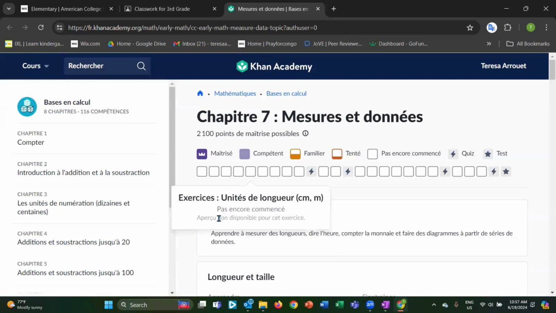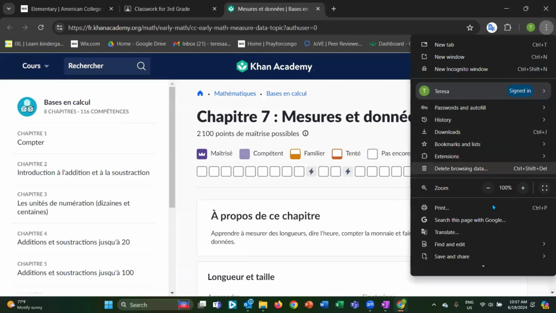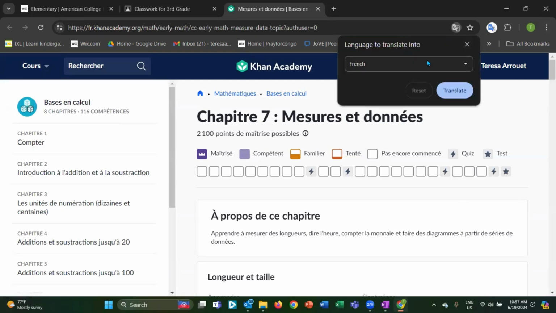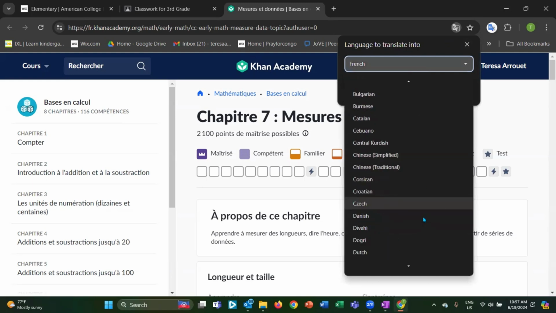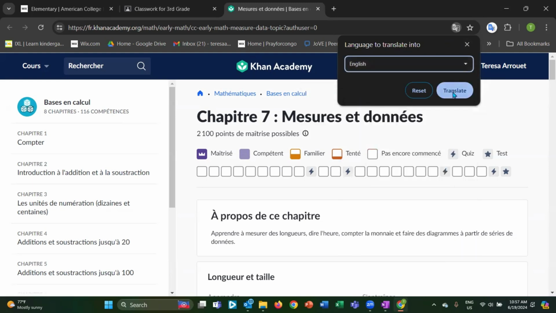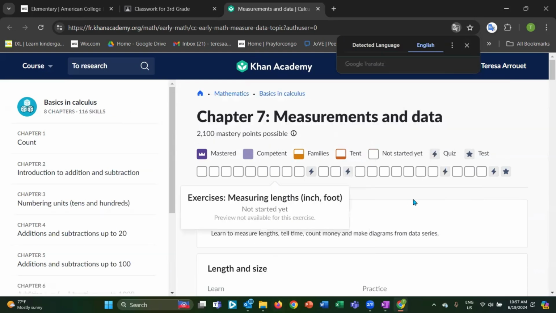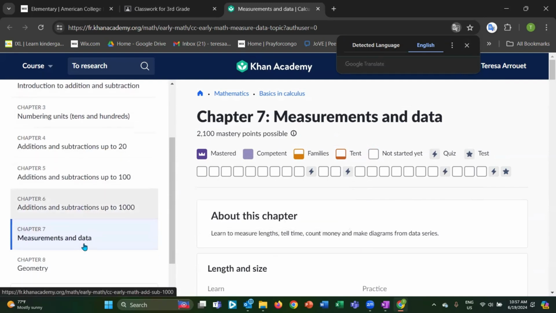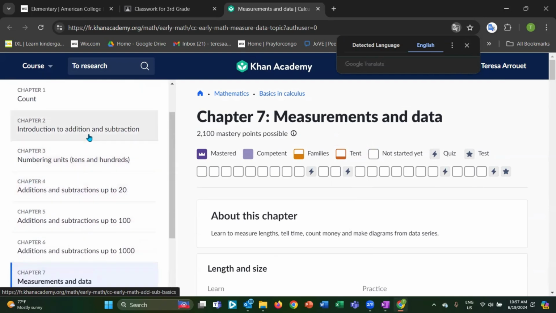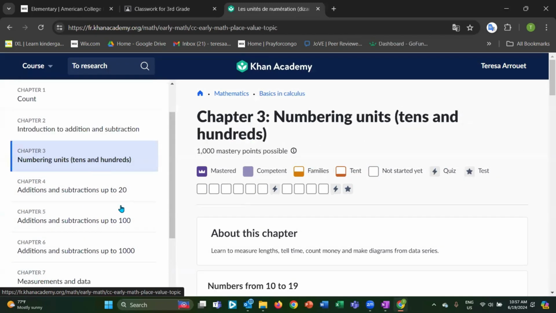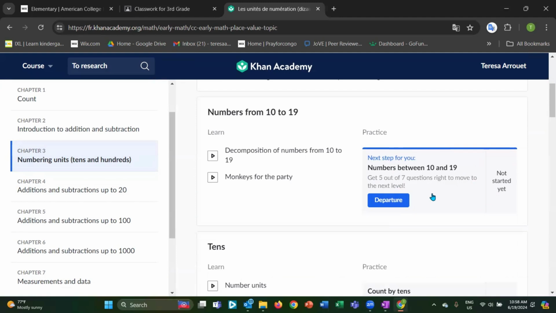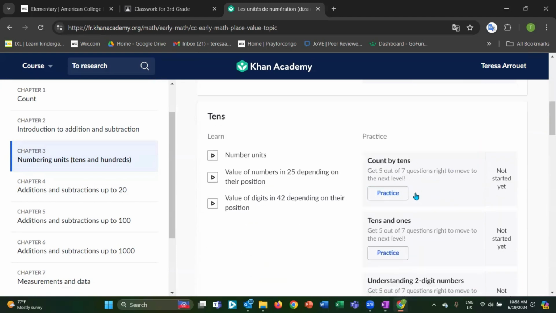You can see that this is in French. You can translate it into English if you want to. If you want to switch back and forth, you can do that as well. I'll go ahead and move it to English. And then you'll see that it's now translated into English. And so it goes by chapter, and you can see that there's some subtraction, there's addition. You can click on the chapter that you want to work on, and they'll give you a video to watch. They'll give you some lessons to work on, some practice to work on. So make sure you watch the videos and do the practice.